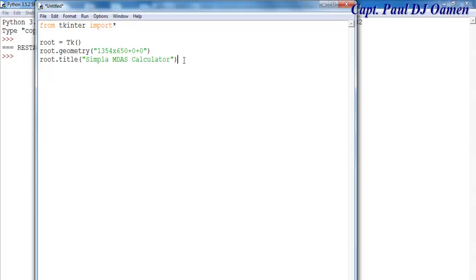Now the next thing I like to do is, let me define my back color. Root dot configure the background color equals, let's go for black, and you can change it to whatever you want. The choice is yours, but I'm just going to settle for black. So if I decide to give this a try, let's see what's going to happen.